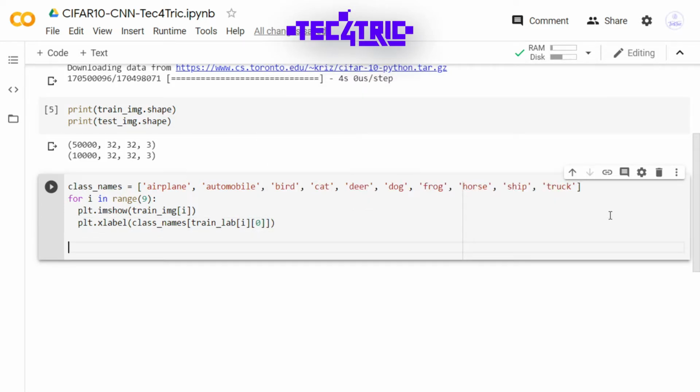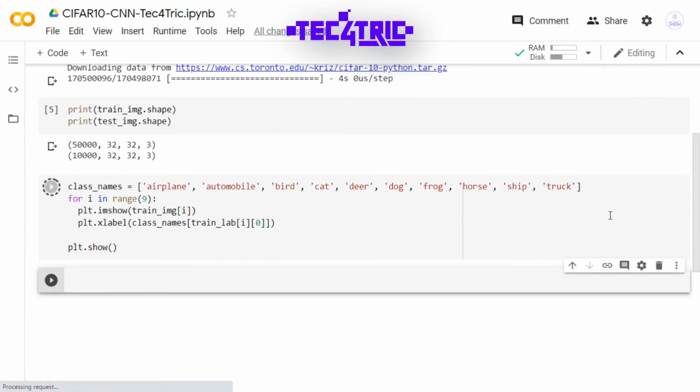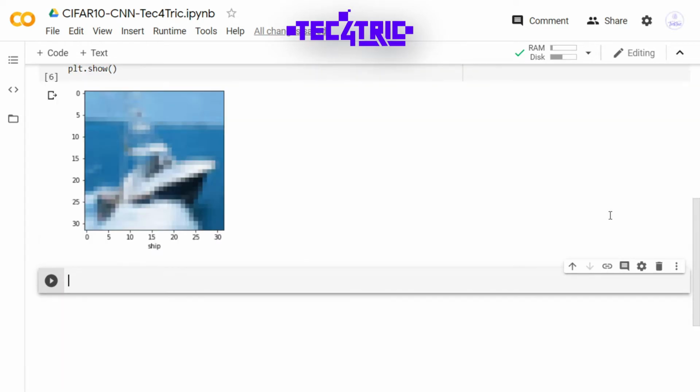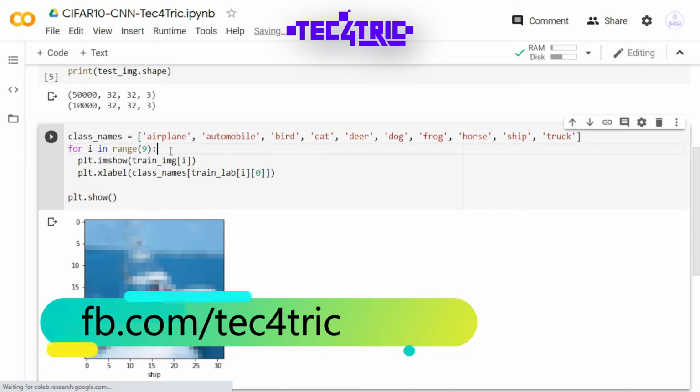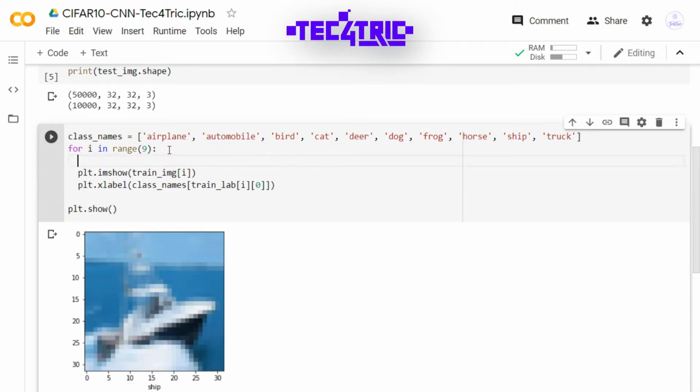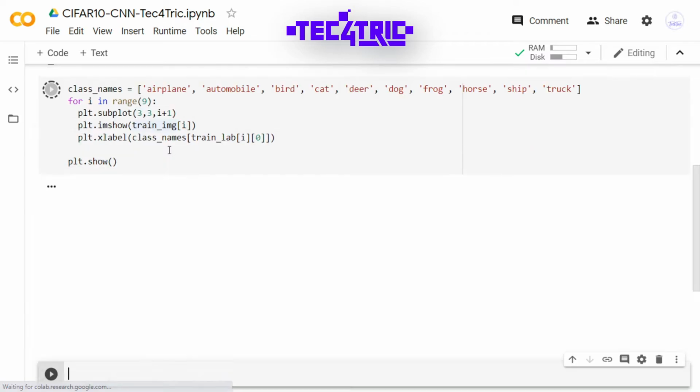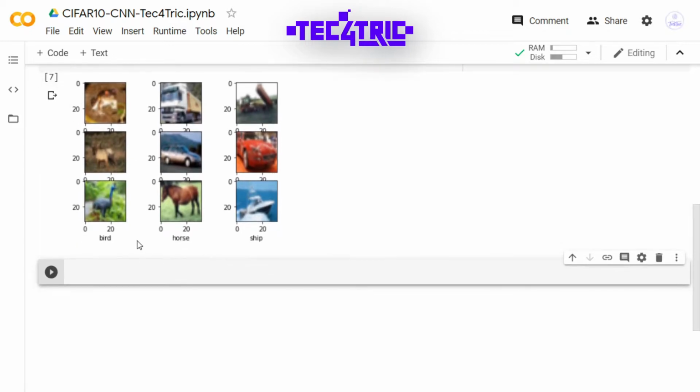And now plt.show. So here are the images. Okay, so what I'm going to do is create a subplot just like this, plt.subplot, +1, and yeah, so here are the images.